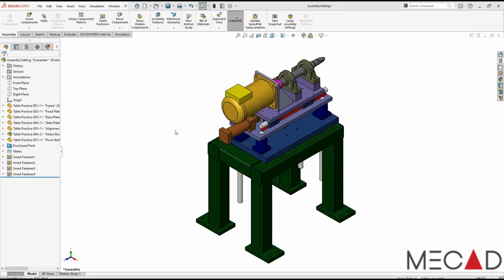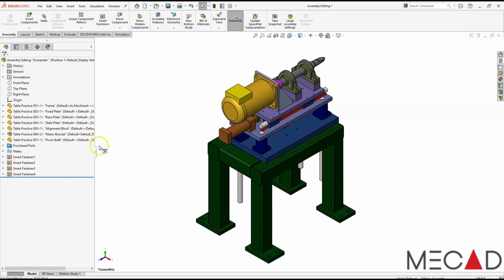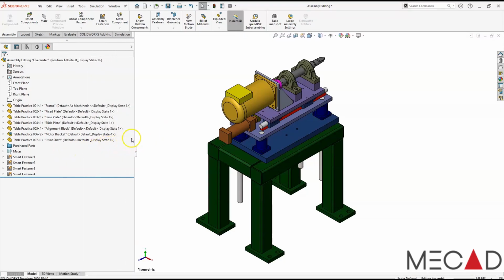My name is Raymond, and within this tutorial we'll be having a look at the ability to customize and edit your Feature Manager Design Tree's tree display. What I mean with that is pulling the Feature Manager Design Tree just out like this. By default we see quite a bit of information being displayed.